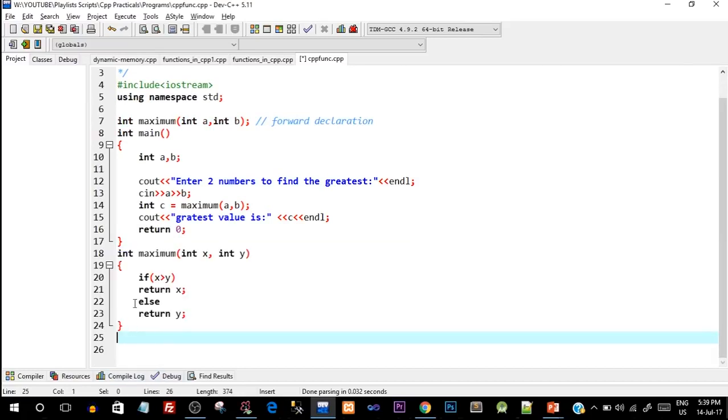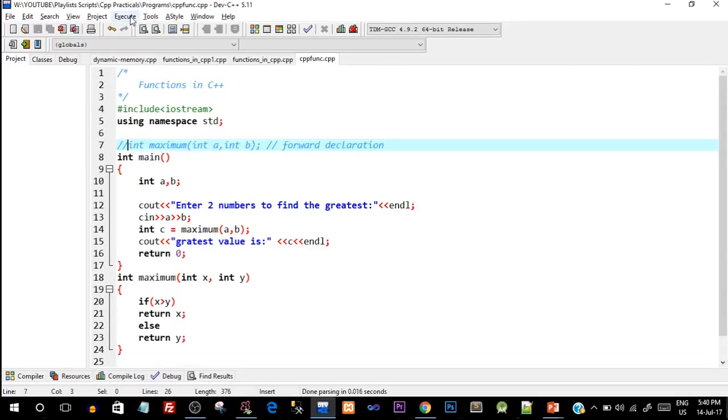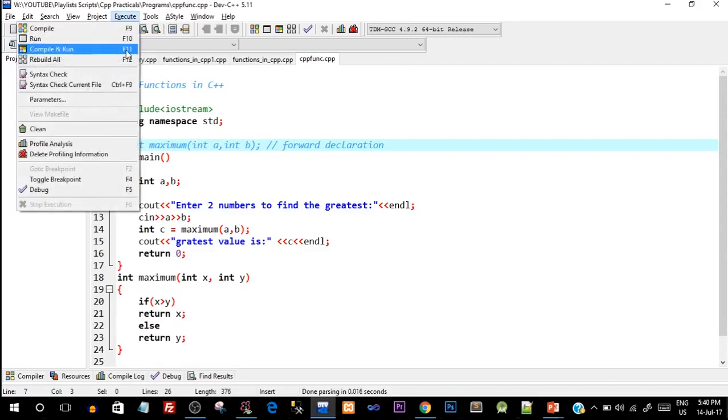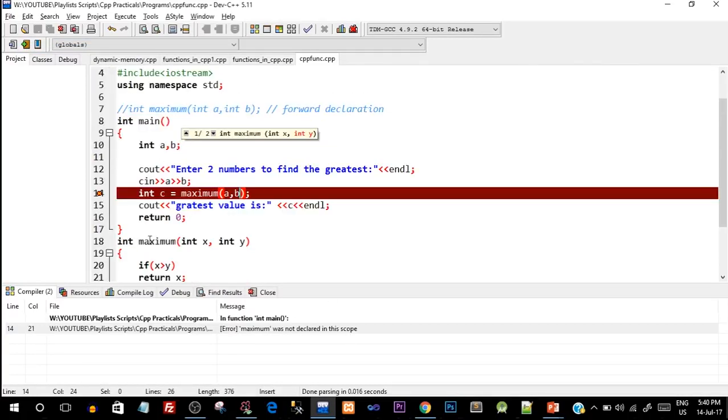So to verify this, let's try to comment this out and try to run the function, and let's try to execute the program. I'll say compile and run, and there you go. It is telling us error: maximum was not declared in this scope, which means that it is not getting the definition or the body of the function.